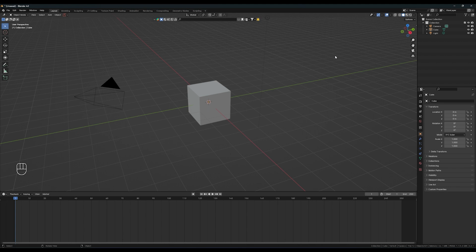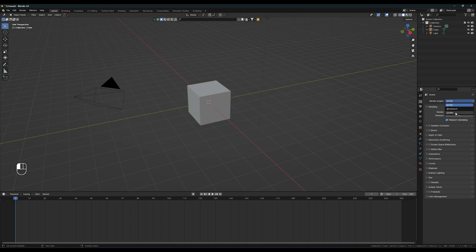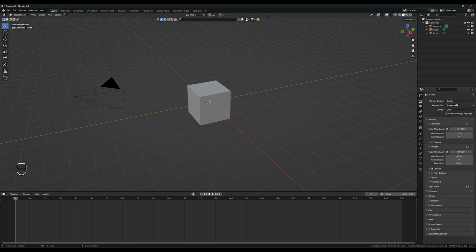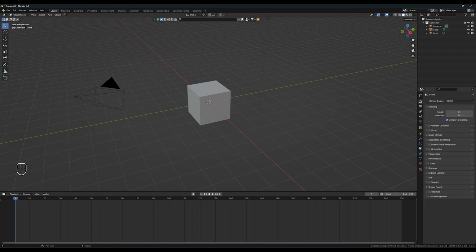Now let's move to the properties panel. Here you can change the settings of your 3D viewport. You can change your rendering engine, you can change the light settings or the camera settings. You can change the world, like give it a background or an HDR as background, and you'll have extra tabs or properties if you select an object.